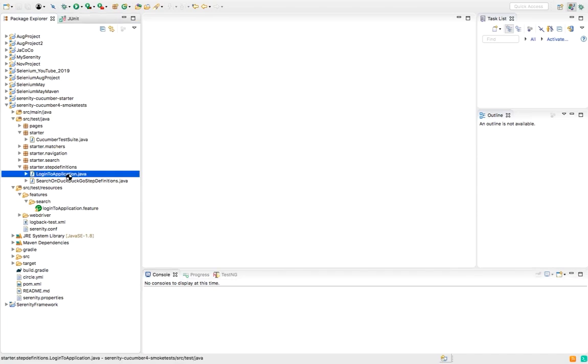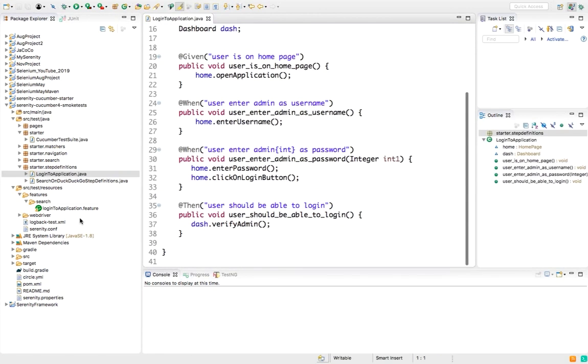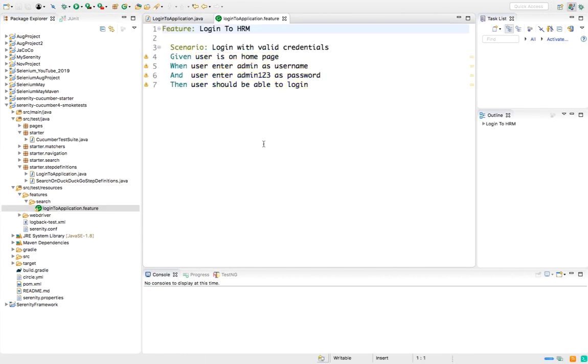And in case you want to give a try to extend this login.feature file, add one more scenario, or in the same scenario you can continue that after login, if user is clicking on welcome and log out, user should be able to log out.